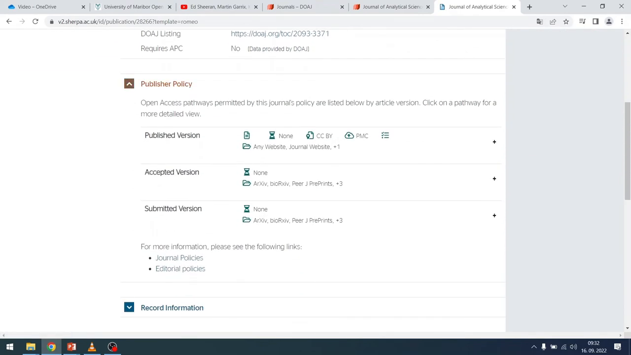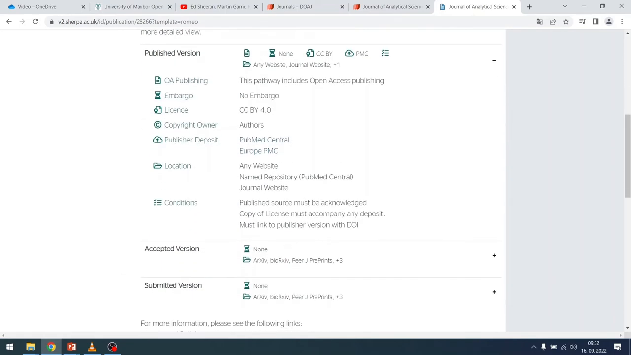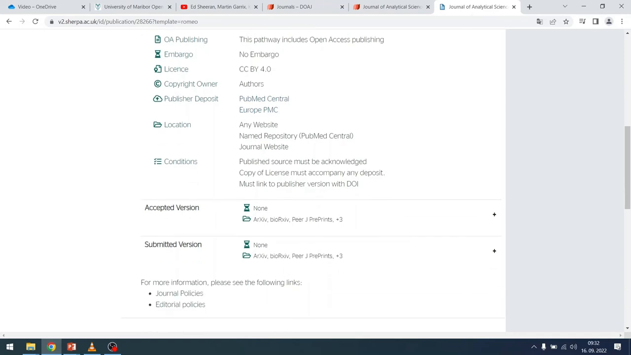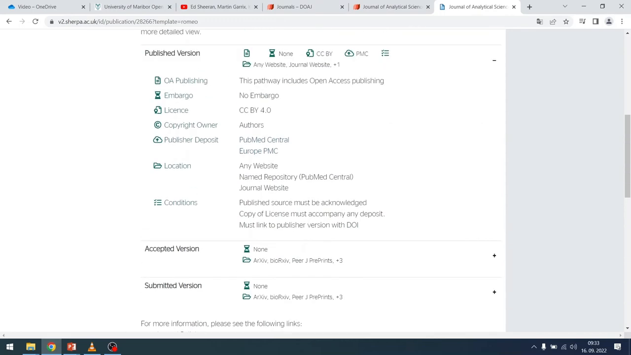They list these different versions of your article and what is allowed for the published version, what you can do with this version of the article if you publish in this journal. There's no embargo, so you don't have to wait for depositing. It is a CC BY license. You retain the copyright. The publisher already deposits your article into these two databases. And this is for the published version.